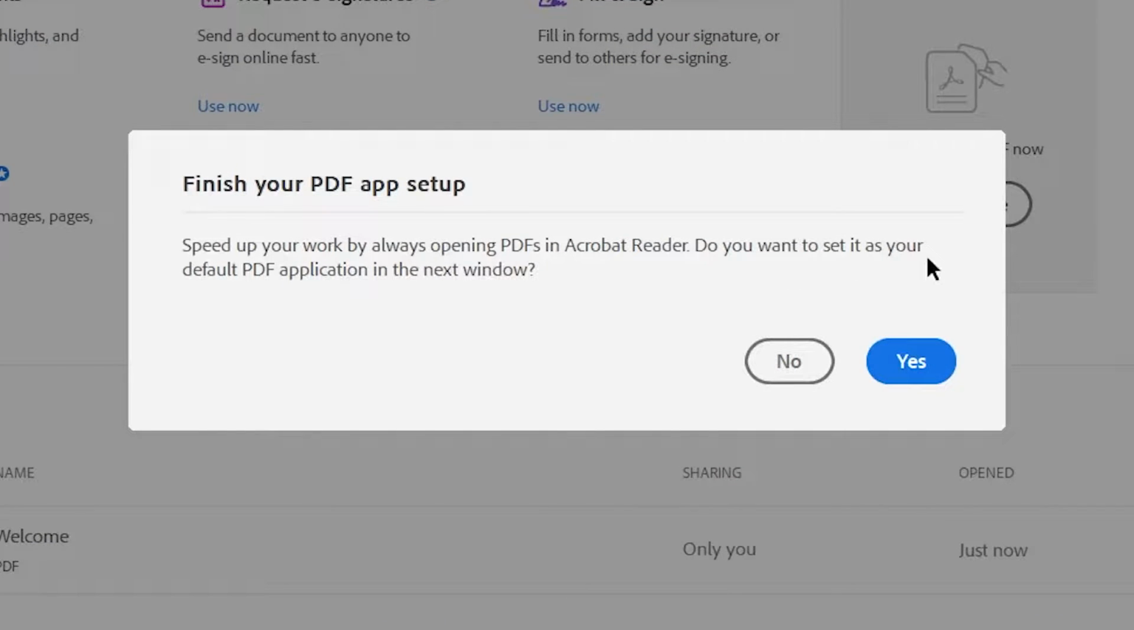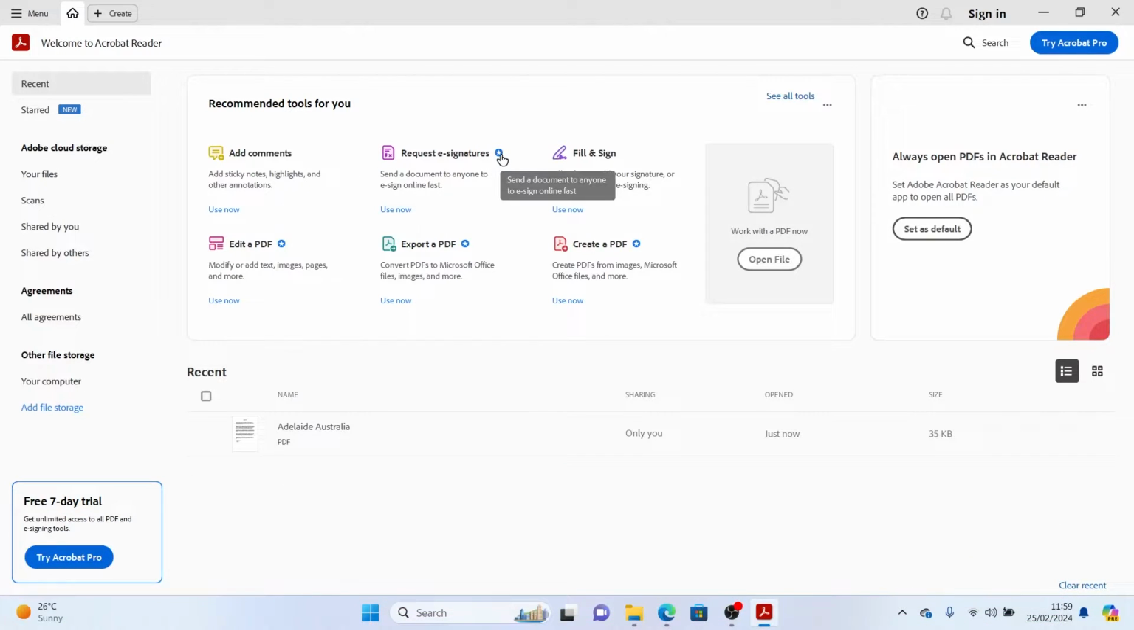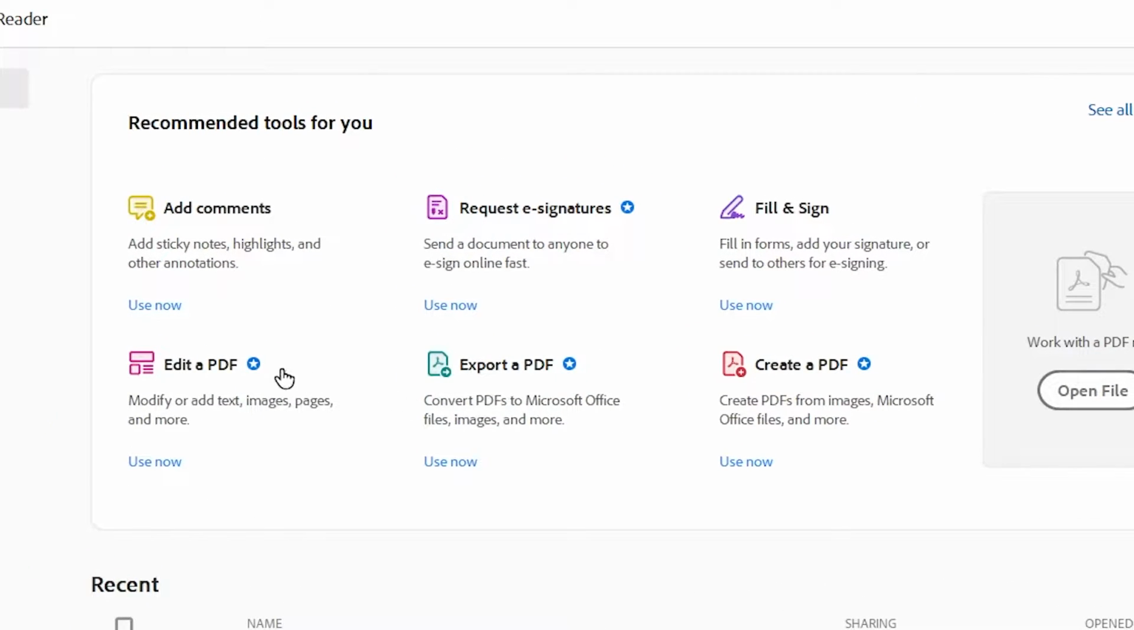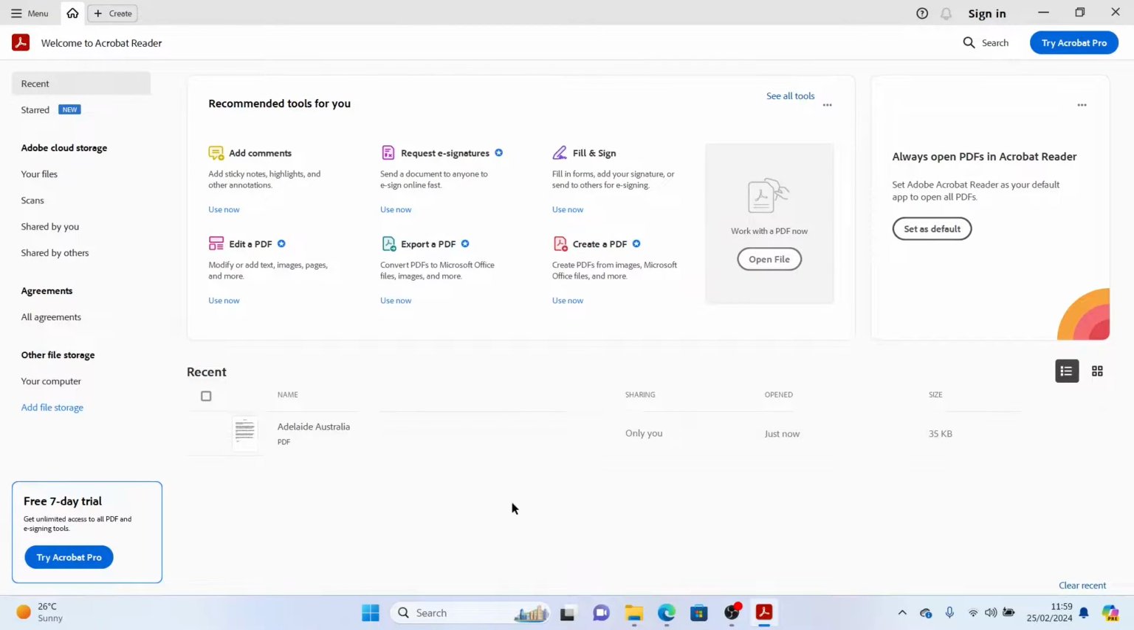It says to make it the default PDF viewer. Click Yes. You'll notice this blue star on some tools. These features are in the premium plans, so we can't touch them. On the bottom, you'll see your recently opened PDF files. To the left is the navigation to open specific files.